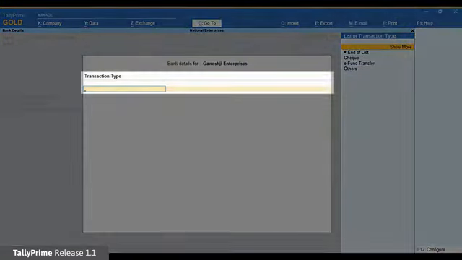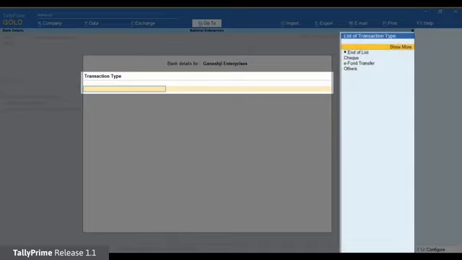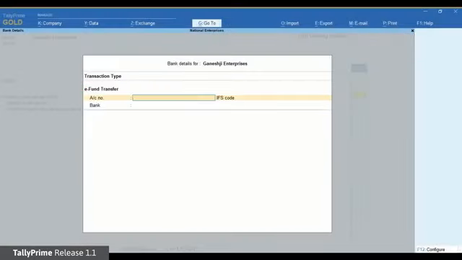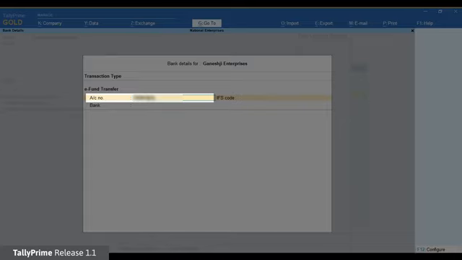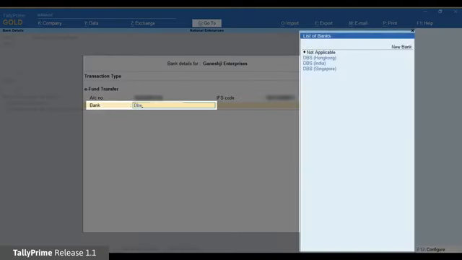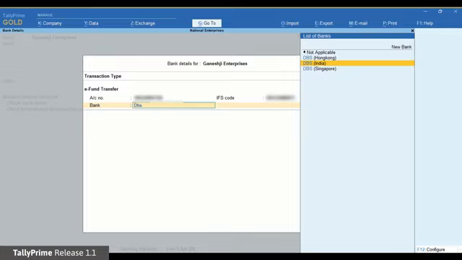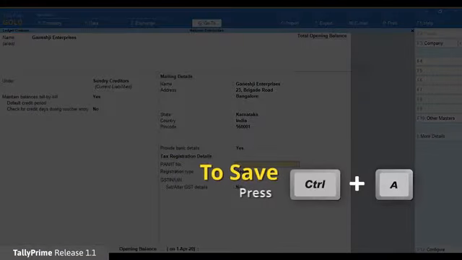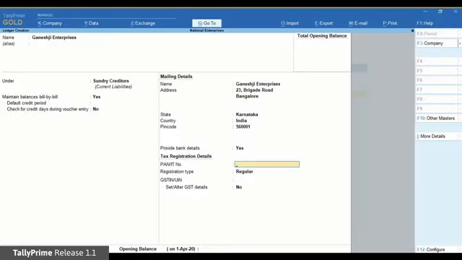In the transaction type, select eFund Transfer and press Enter. Now enter the party's bank account number and IFS code. Press Enter. Then select the bank in which the party has account from the list of the banks. Press Enter. Press Ctrl A to save the party ledger. Now you can record payments.